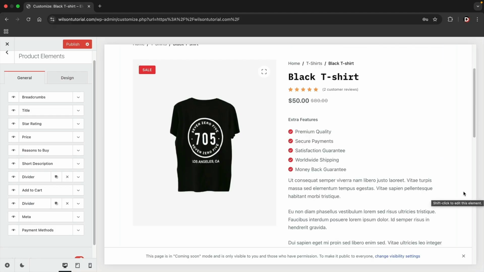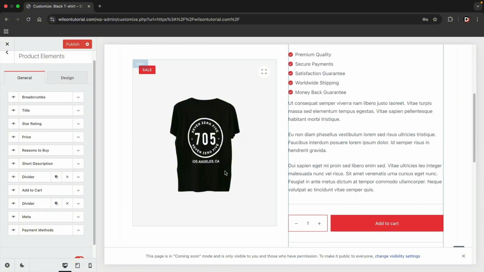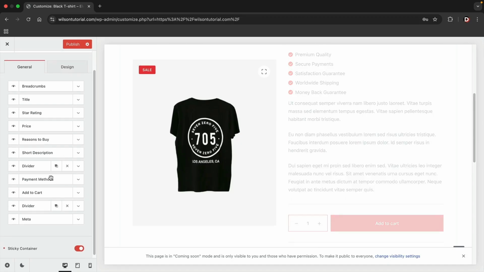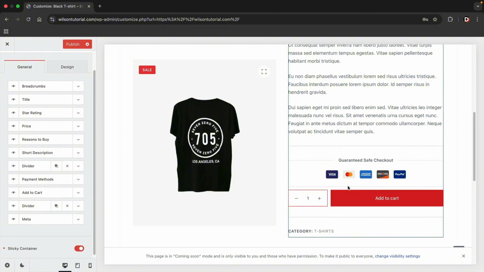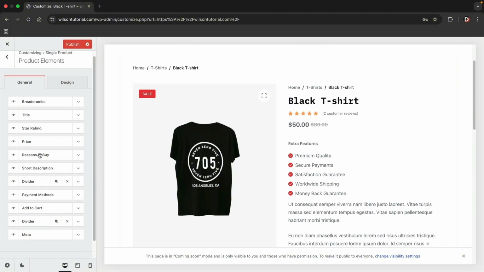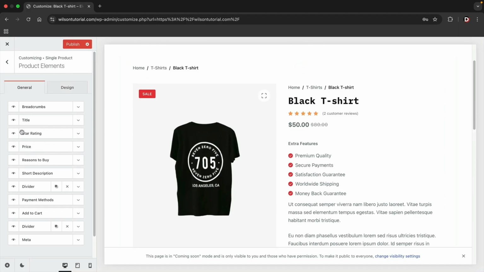And after doing that, I would say we have a really strong looking product page. We have the price, we have extra features, description, and you know what? I wanna take the payment methods and put it above the actual add to cart. There we go. So now we also have that guaranteed safe checkout. So overall, we have a really strong looking product page, and this is how you can fully design and customize every element on your single product page.